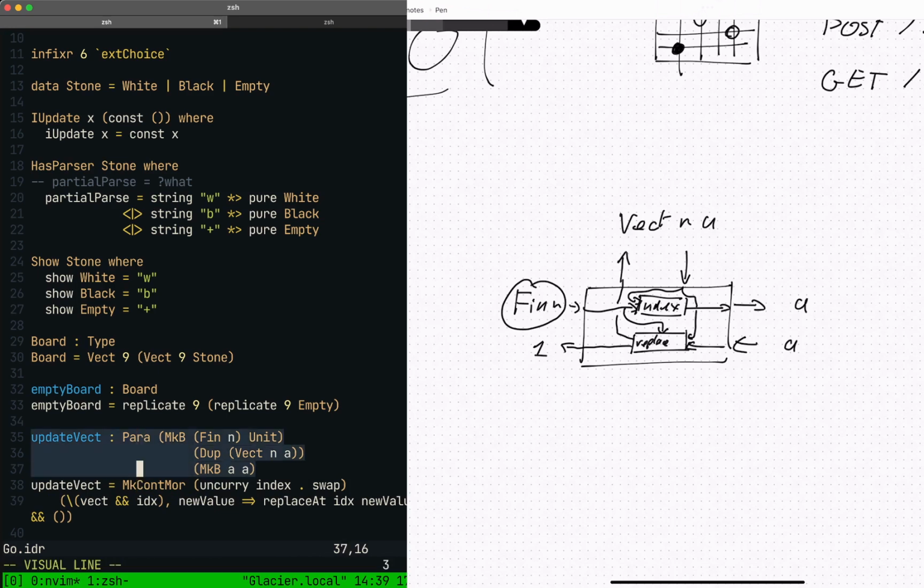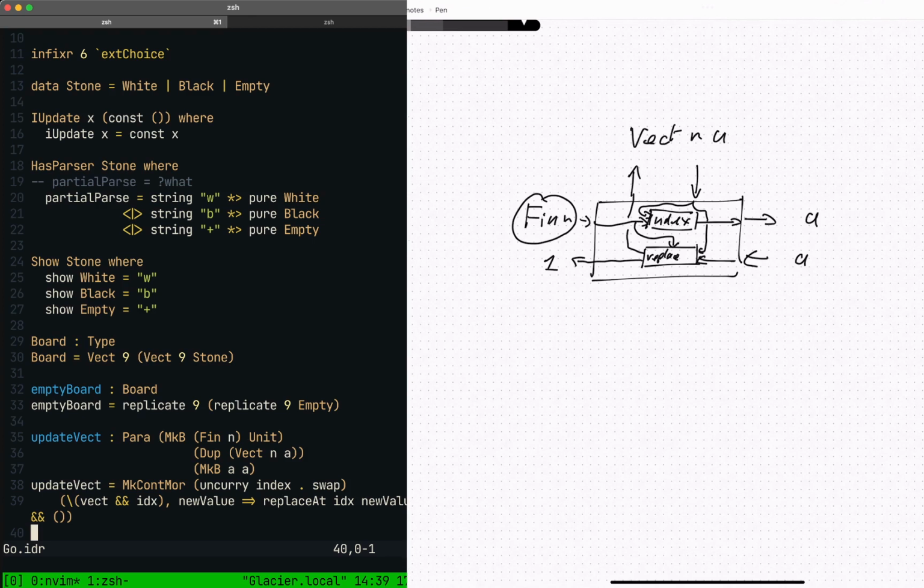So update vector is a lens that has on the left-hand side the fin and a unit as parameter, a vector, and as right boundary, a value A that you change. And the implementation is just index and replace, right? There is nothing here. Now we want to write a server that changes the board, right? And I've explained just before that we have this external choice operator that allows you to put multiple lens available at the same time and give the choice of which input to give to the outside world.